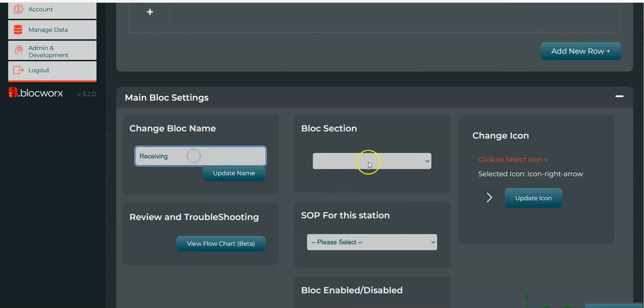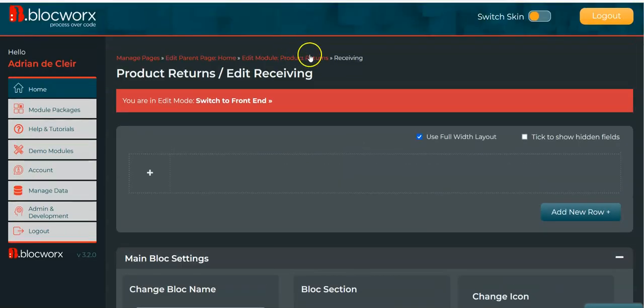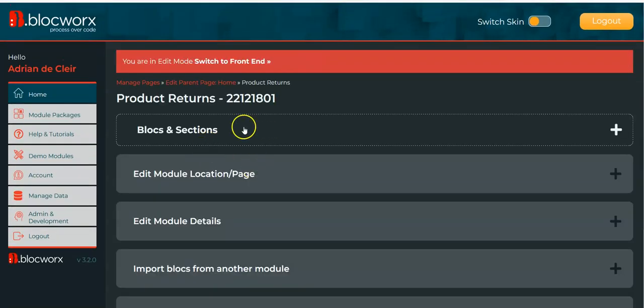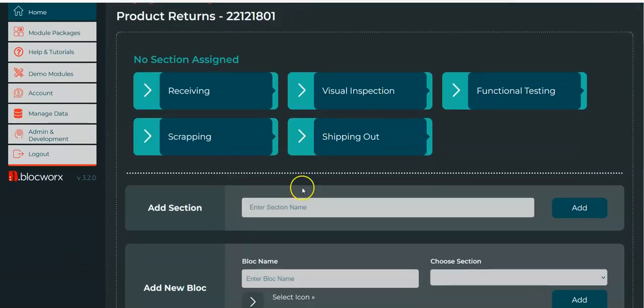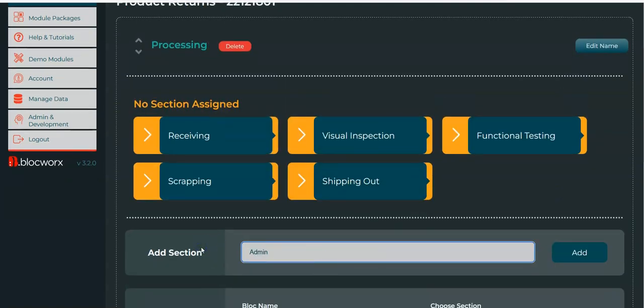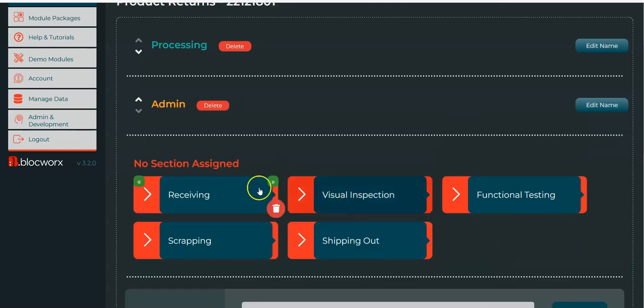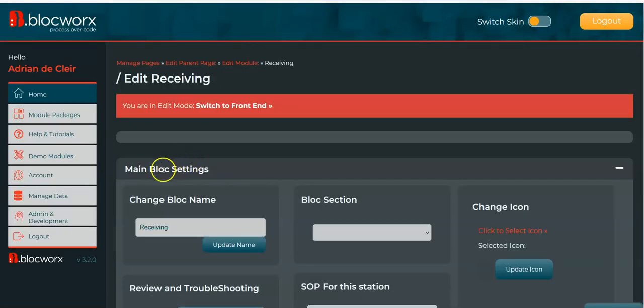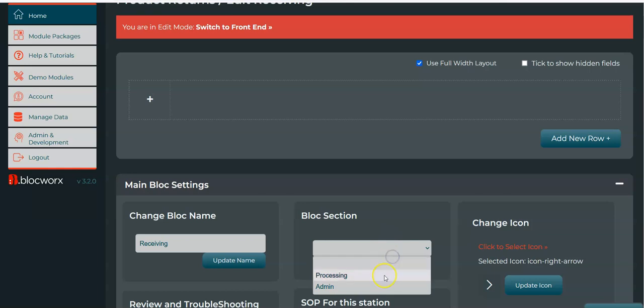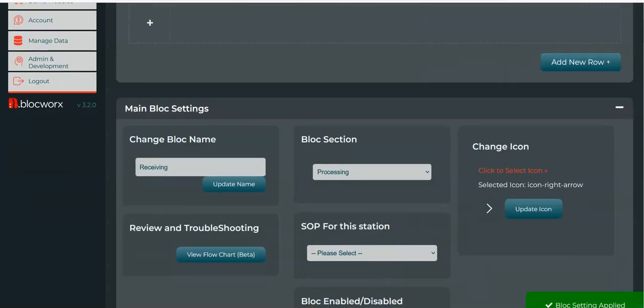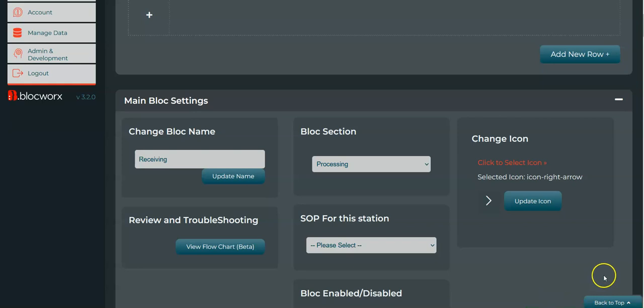You can change the block name. You can change the section. We don't have any sections in this module. What I'll just do is create one or two just so we can show it properly. Processing. I'm going to say admin. So I'll go back to receiving. I'm going to change this to processing. And as you can see, there's a small green pop up in the bottom right. Whenever you see that, it means that whatever you've attempted to do has been successful.